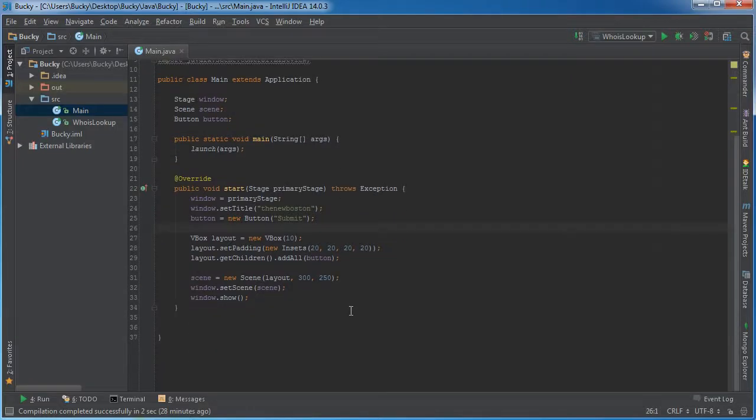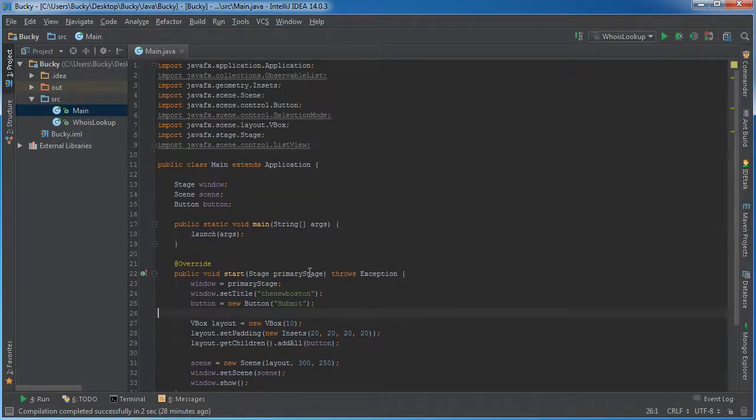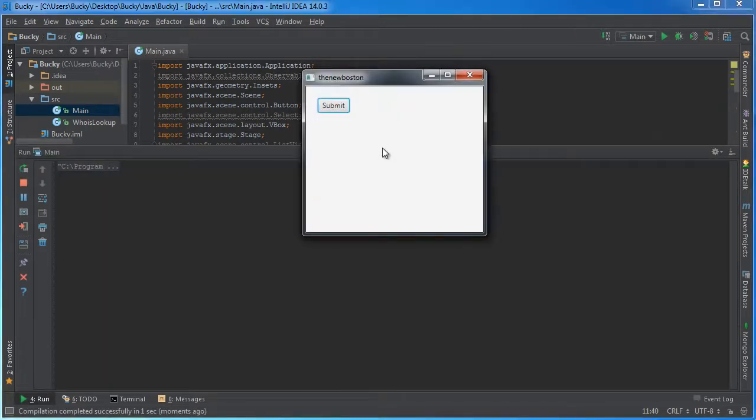Another reason that it's different is, unlike a drop down list where you can only select one item from the list, whenever you have a list view, you can select multiple items. So it's kind of like selecting files on your computer where you can select multiple items or just one of them. And let me just run this real quick and show you guys where we're starting.